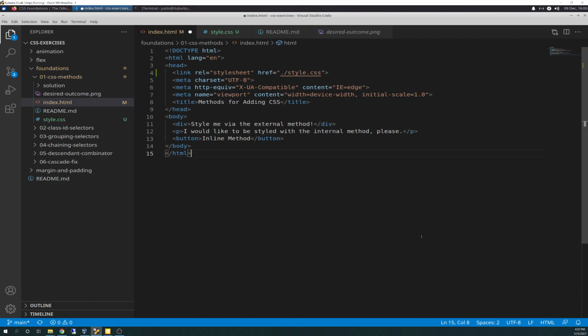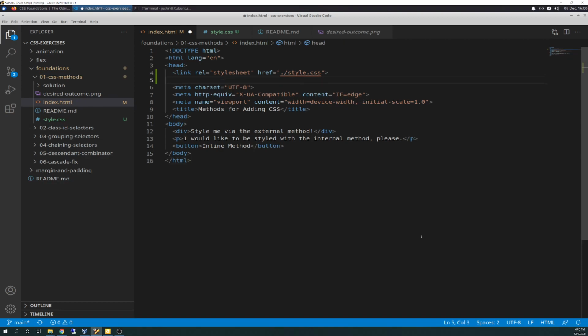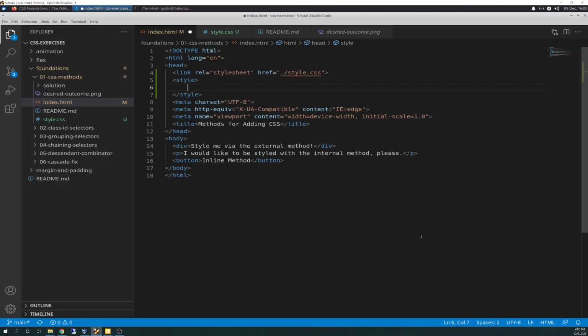So what we need to do is add a style tag inside the head, and this will allow us to add CSS inside the HTML document. This is the internal method. So we are going to now create the same CSS code that would have been present in the other file had we done it like that.